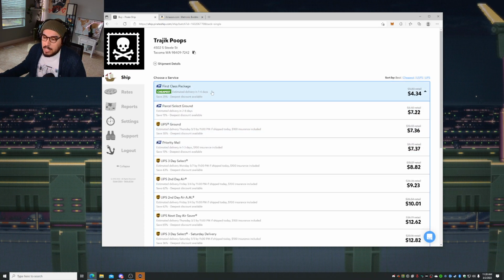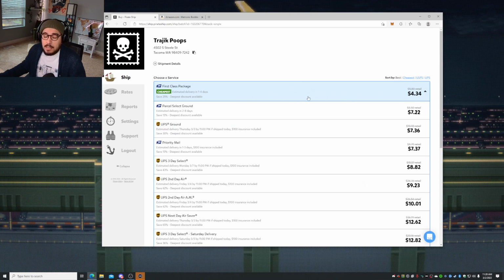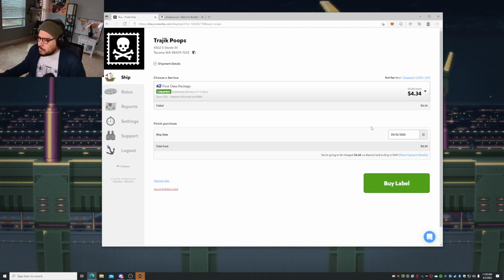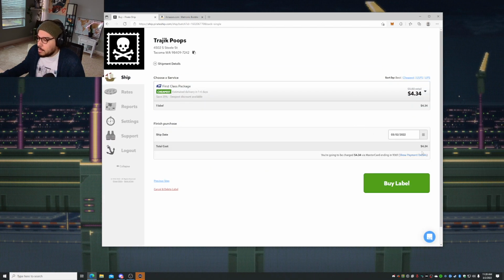So if you're going to do first class, USPS is probably the cheapest. This will always default to the cheapest option. But you can see how it kind of gets a little steep in price. So again, take that into account when you're shipping to people.